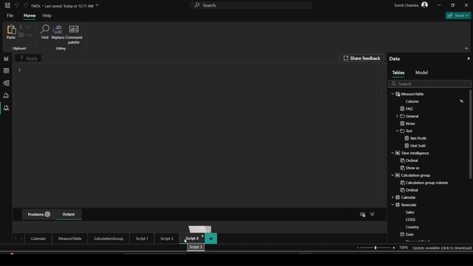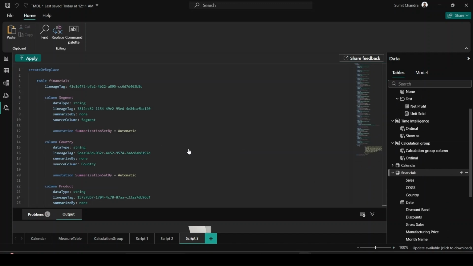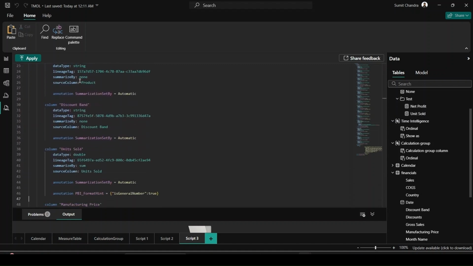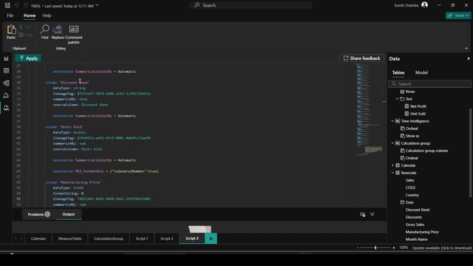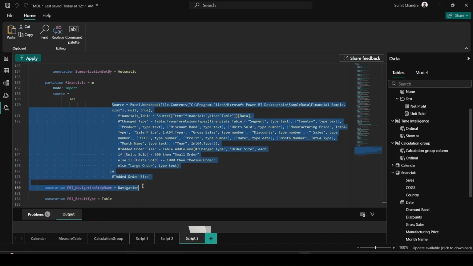Let me add another script, and here if we want to see a particular table, you can drag that table inside this script. So here we can see this table. Our table name is financials, and these are our columns. We have a segment column, we have a country column, and the data type is string. From here, you can see all the columns, the data types, and the other properties of that particular column. Also, at the end, you will find the M language as well.